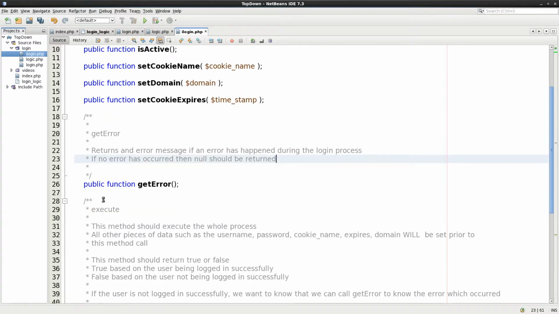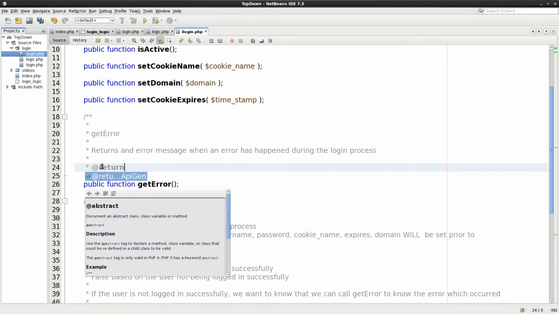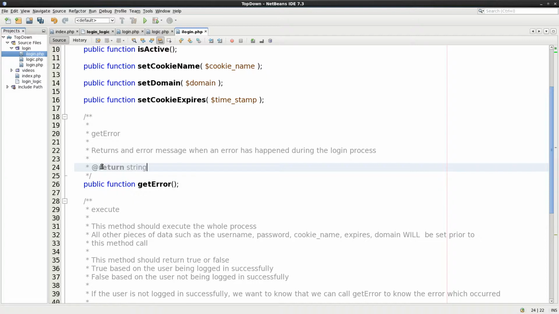Okay, so now this is making it ambiguous here, because it could return null and it could return a string. So we want to know that get error only returns a string, full stop, that's it, if an error has happened. When, not if, when an error has happened during the login process. So we want to know that return is a string, that's it.